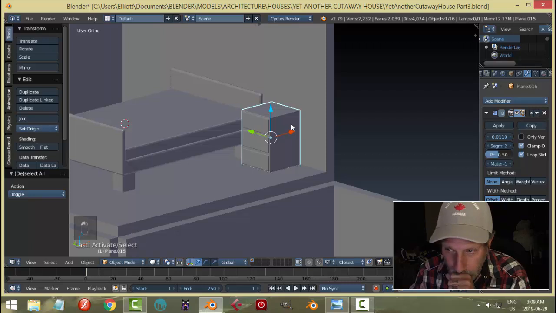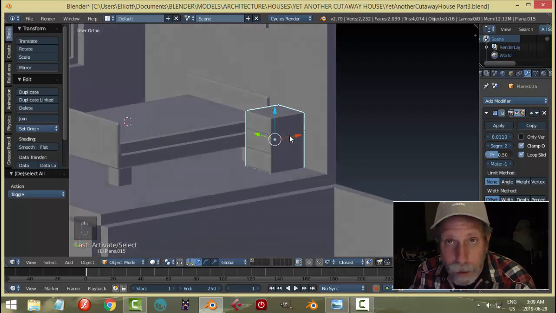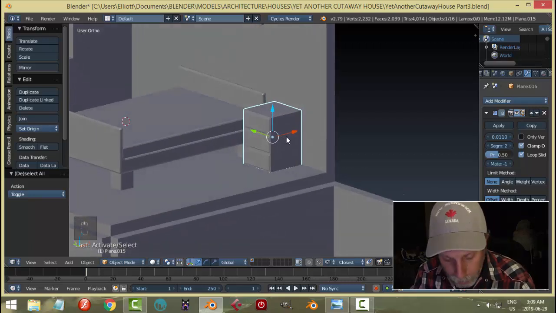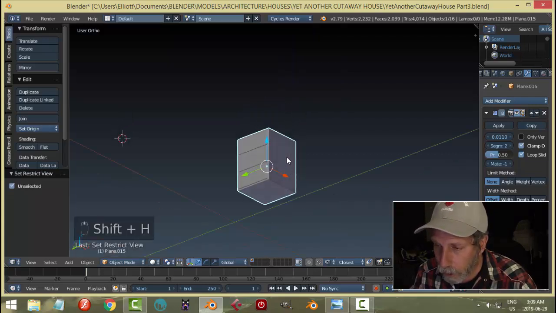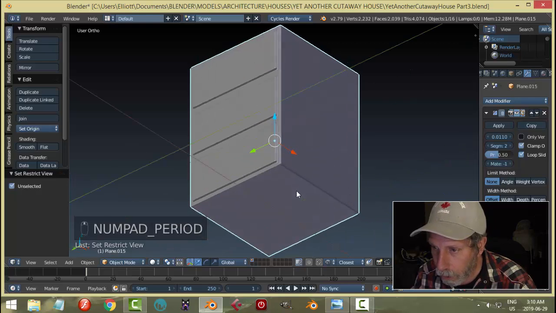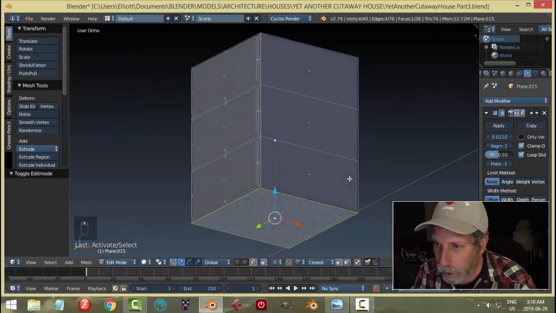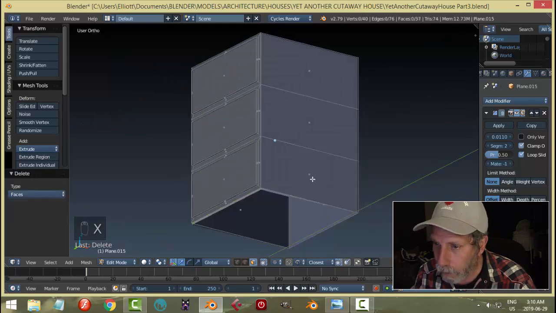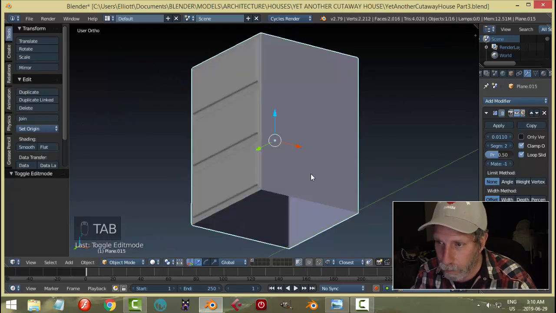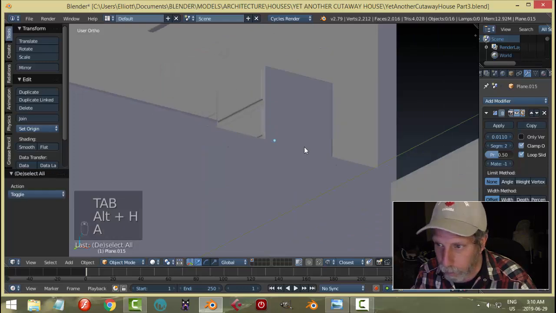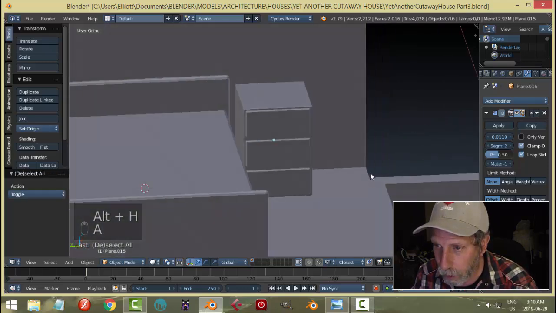So let's delete the bottom face on this because it won't be seen. So let's isolate it by going Shift H. Now we can hit the period key to zoom in on that. Go into edit mode and select this bottom face in face selection, and X, delete faces. Go back into object mode and Alt H to bring everything back, and we'll never even know that that's gone.